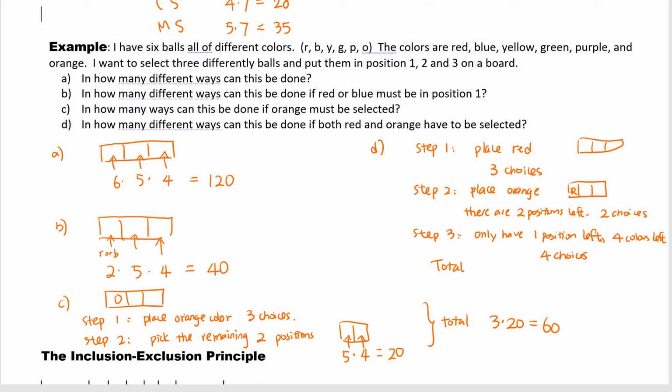Okay, what is the total? Well, you see different steps. Whatever number you get from these steps, multiply them. So the first step, 3 choices. Second step, 2 choices. Step 3, 4 choices. So the answer is 24. So that is part D.